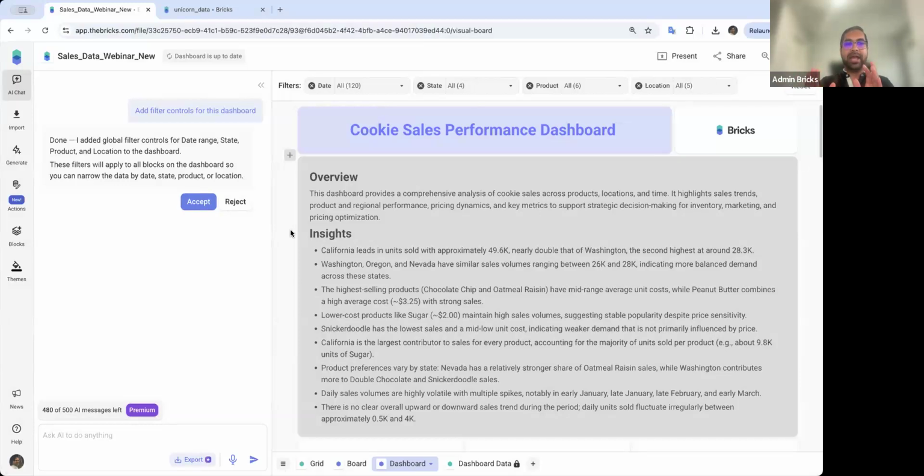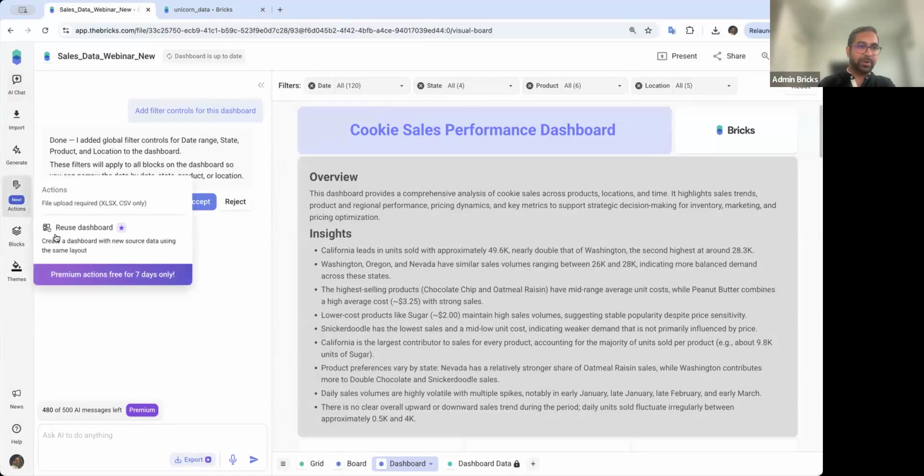I just want to keep my dashboard as it is and then keep on updating my dashboard with new sets of data. And I want to just duplicate my dashboard. A very new feature has been launched over here. You can see I just clicked on the actions button on the left hand side. This is the new button. You just click on reuse dashboard.